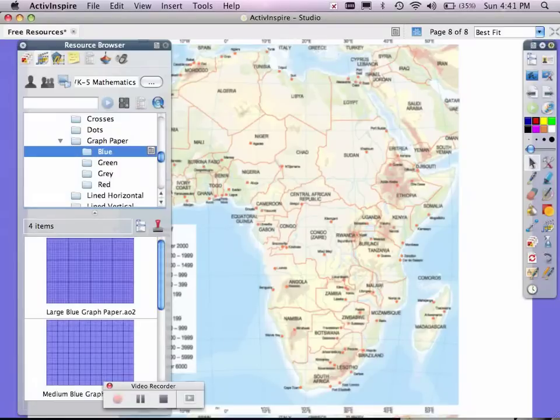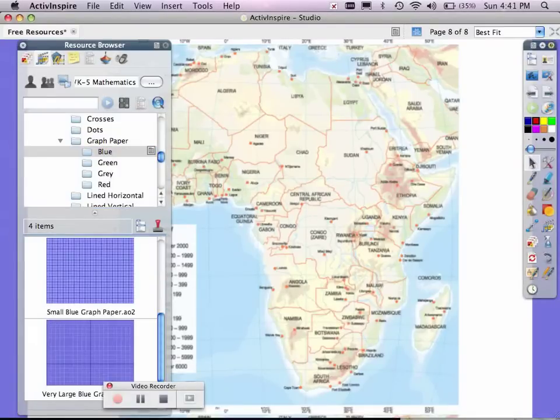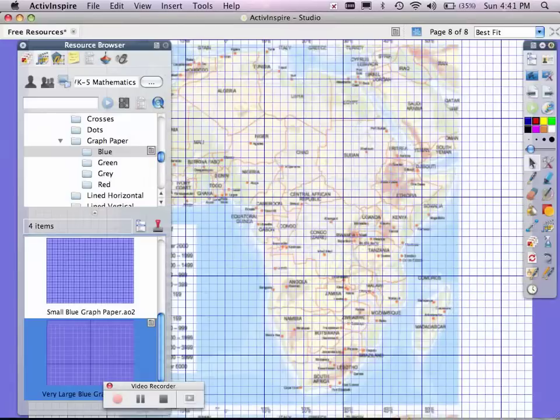The reason why this is done is so that the other 3 layers work properly within the software. For example, if I come to my grid paper, I can now pull out blue grid paper on top of my map of Africa, so I can actually do latitude and longitude.